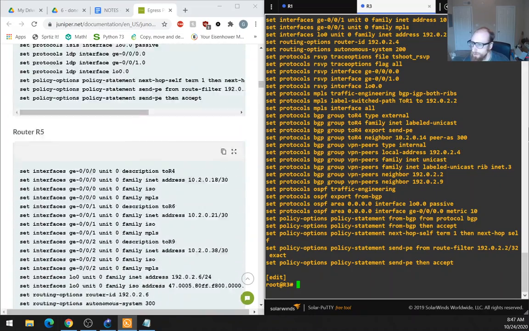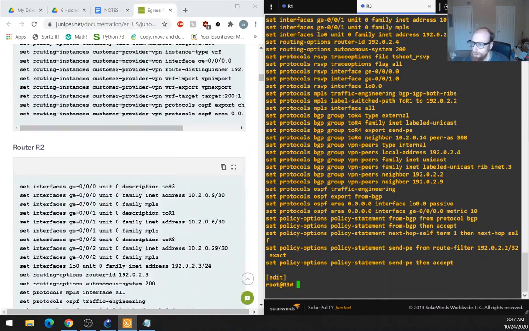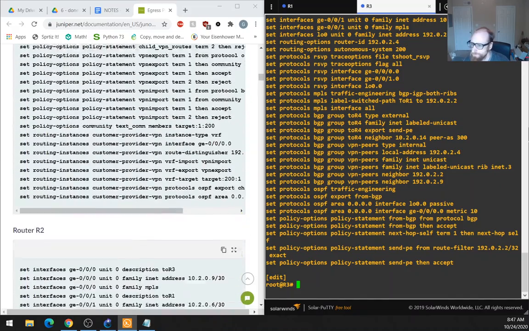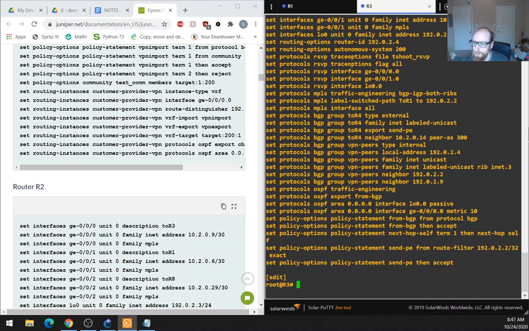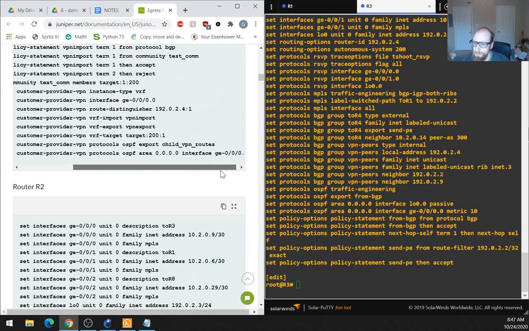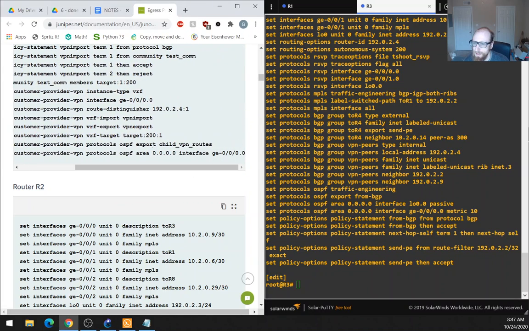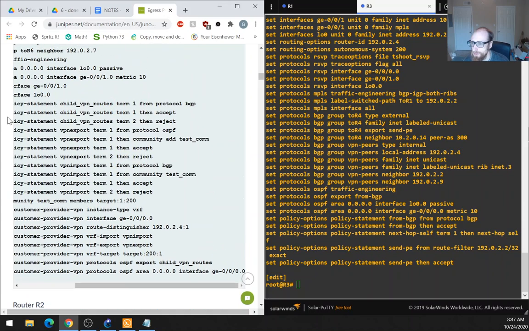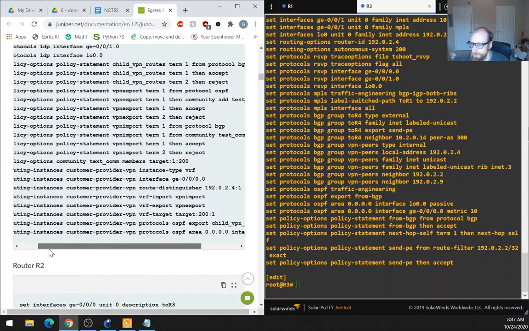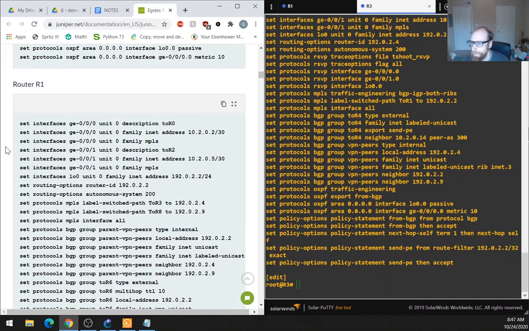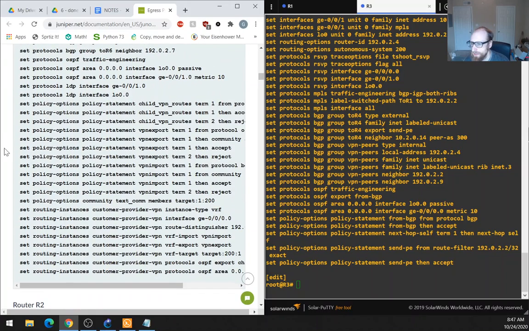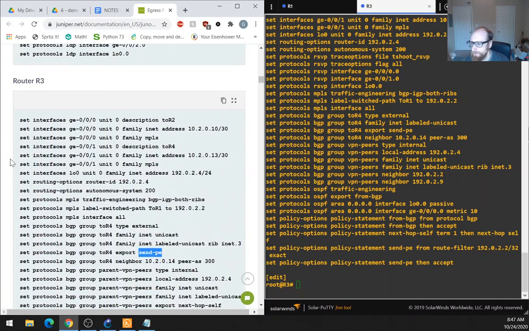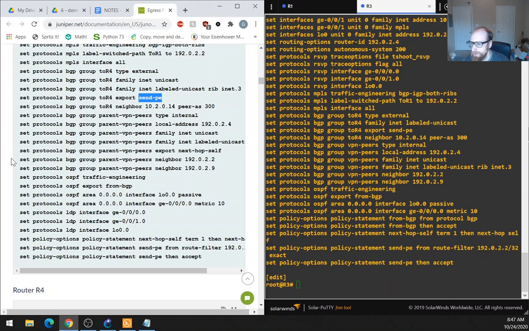So let's take a look at the naming for the VPN on router 1. Yeah, customer provider VPN. So I think a better name... Yeah, there's no parent VPN anywhere. There's only one VPN configured. It's configured on router 1 and then router 6. We don't have an additional VPN.